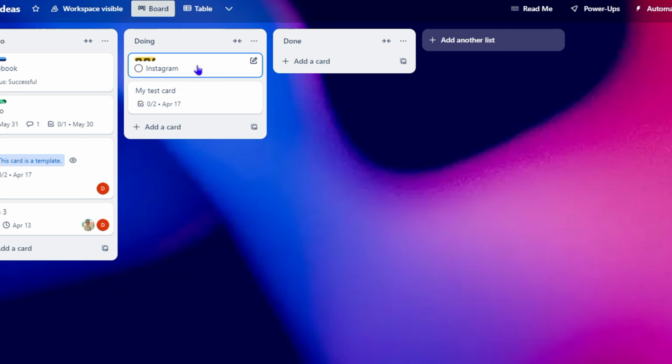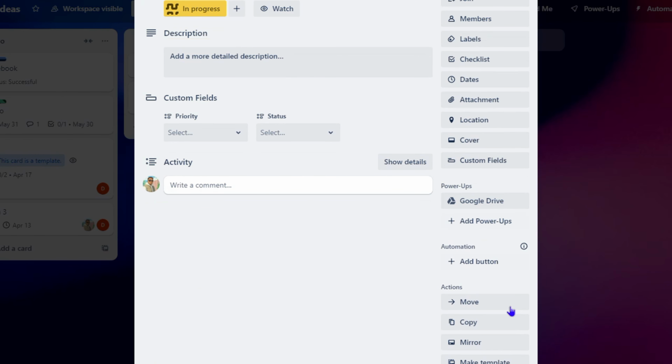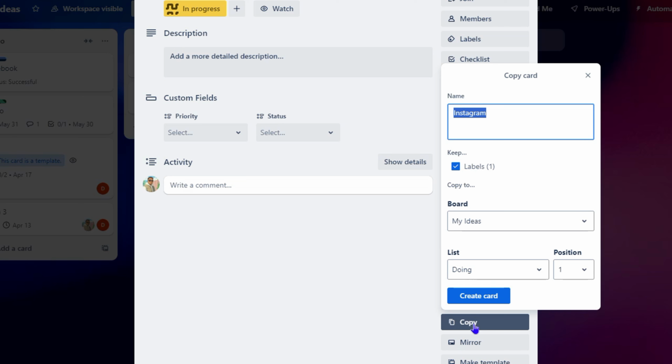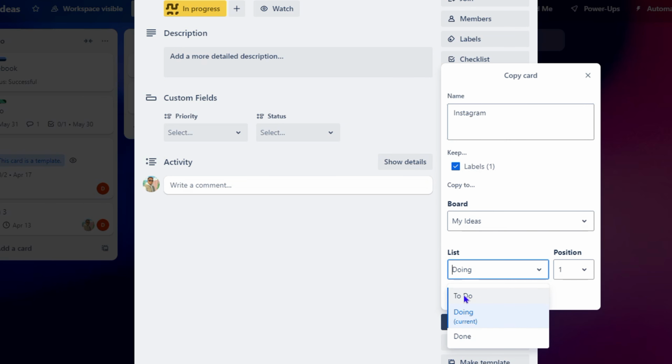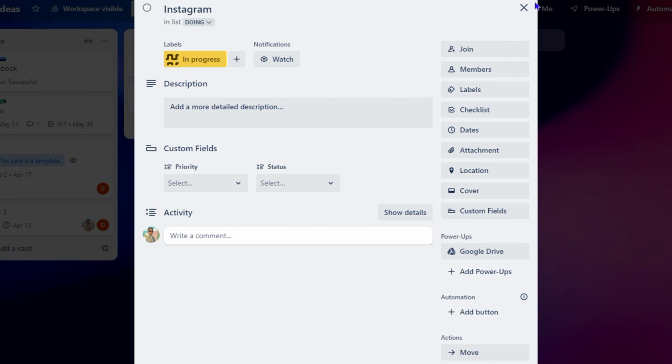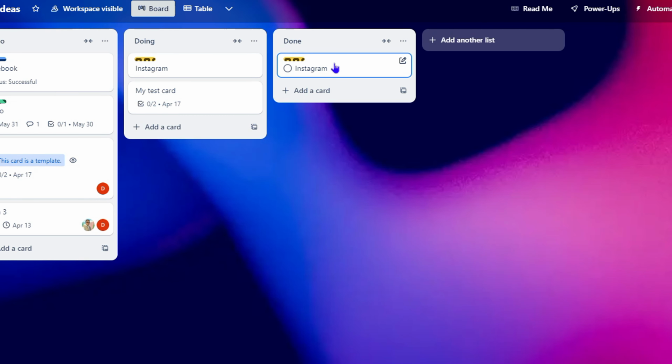Now I'm going to go ahead and open up this Instagram board again and show you. I can simply click on copy from here as well. And I can just choose even the current board that I have, but I can choose a different list. So let's say I want to move this to the done list. I can copy it and I can create. And that's it. Now once I close out, you will see that I have an Instagram card here in the doing. I have one in the done, and you can also see afterwards.